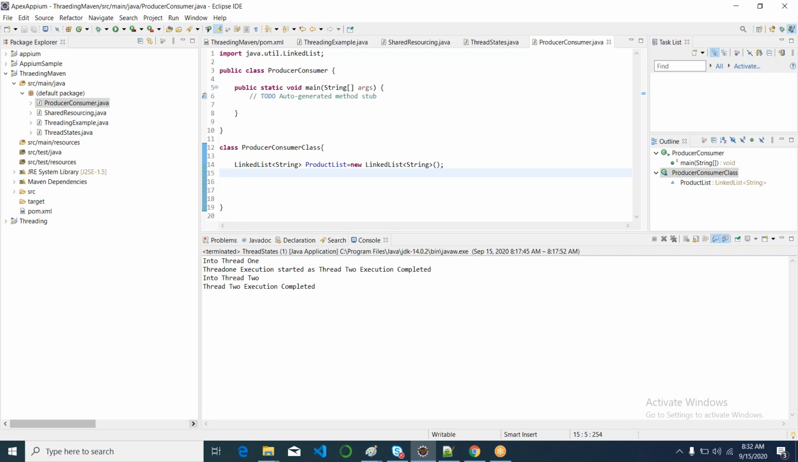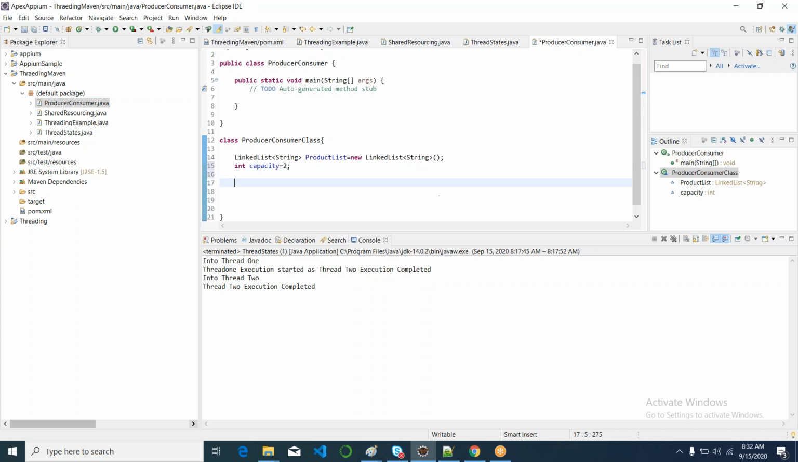So let me add a product list that I have, and the capacity that I can add to this. Capacity of the product is, let's say, 2. So that is the maximum number of products that can be added to the product list. And now I can create a method called produce.